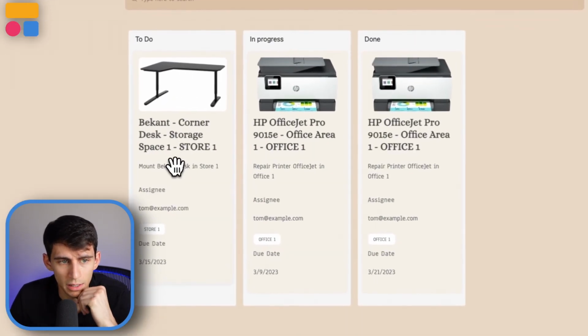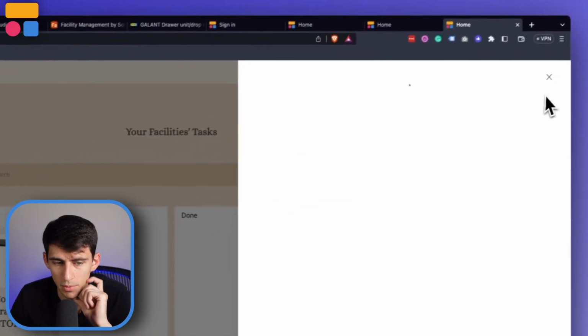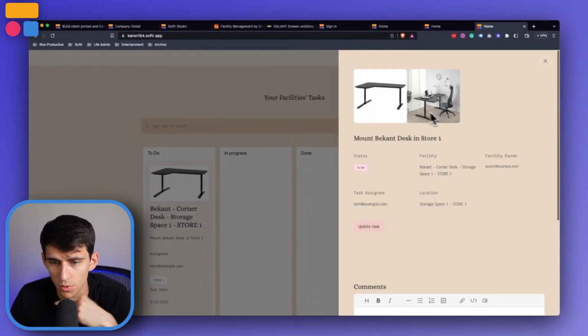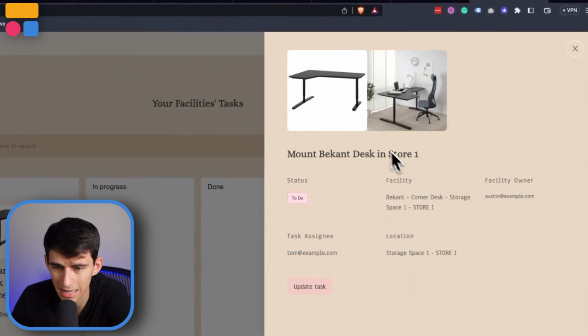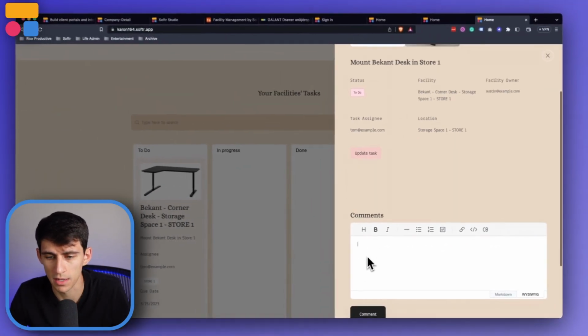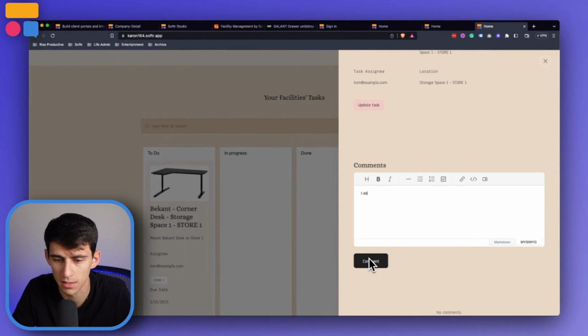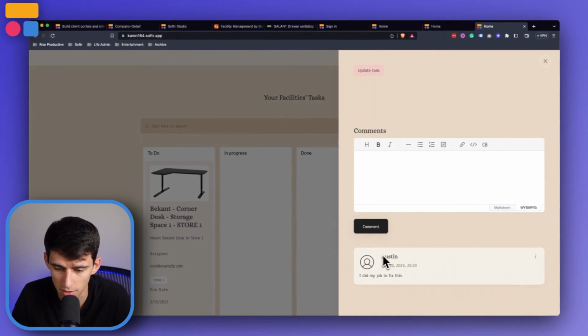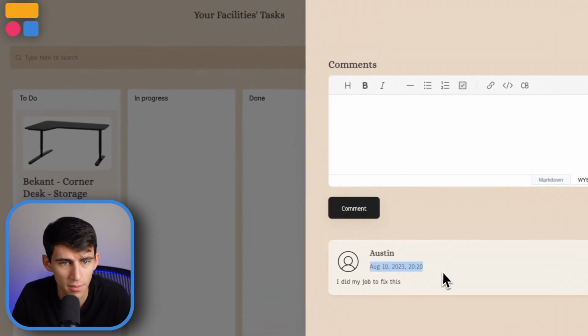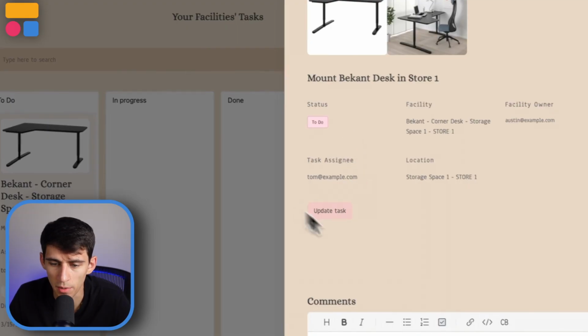So if we click on this task, for example, it'll open up a modal view that will showcase more information about the task. We are allowed to put in comments. And after a comment is put in this space, for example, I did my job to fix this, and then comment this, it will stay right here. You see Austin left the comment at this specific time, and it will show up within the comments table as well. You also have the option to update this task.